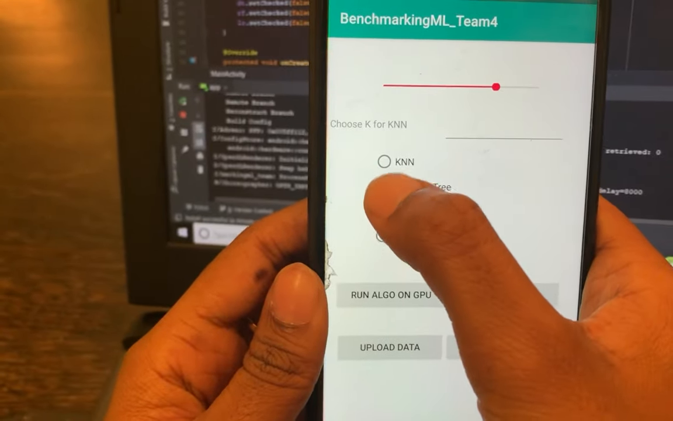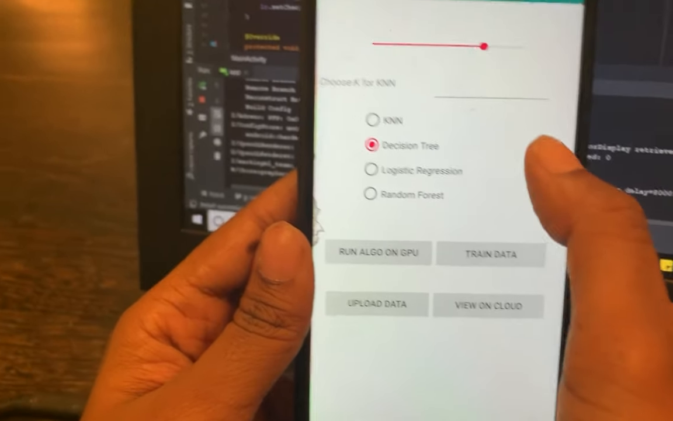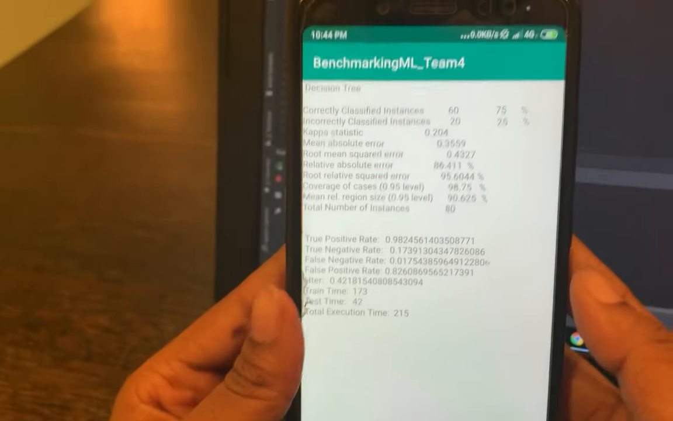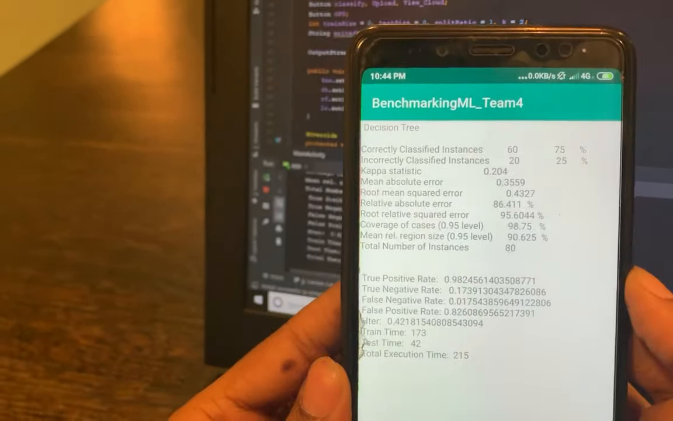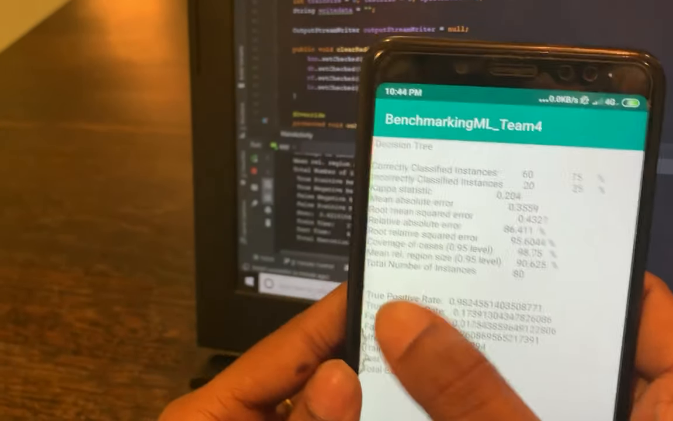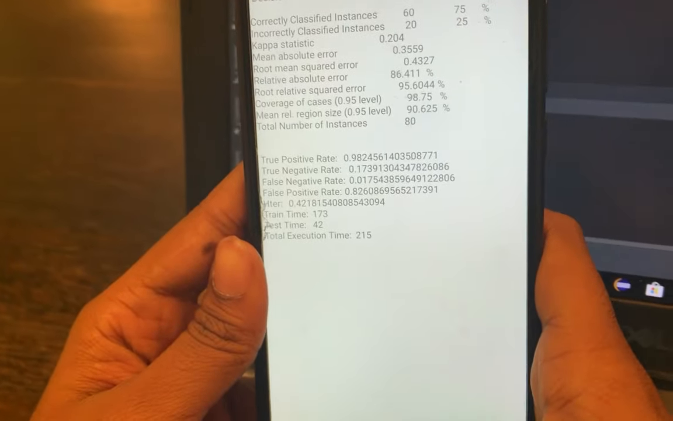Let's have a sample run. I'm selecting the decision tree classifier and I'm training the data. Once the data is trained, we'll get these outputs. The above are the error times and the below are the execution performance of the decision tree algorithm.